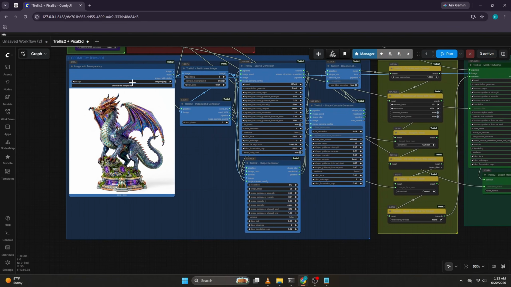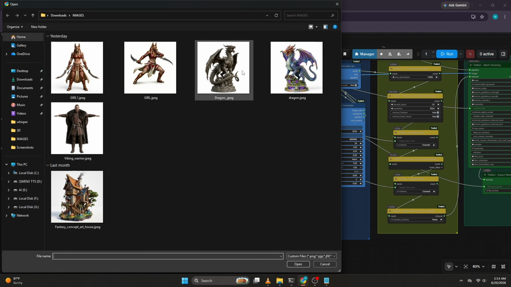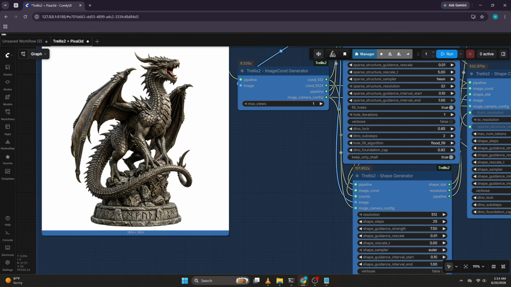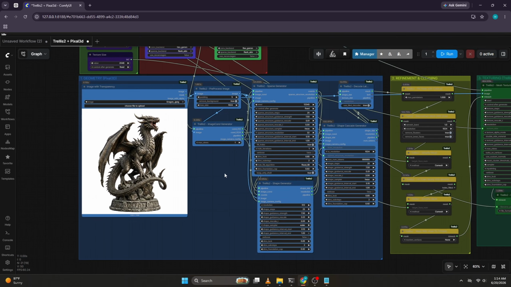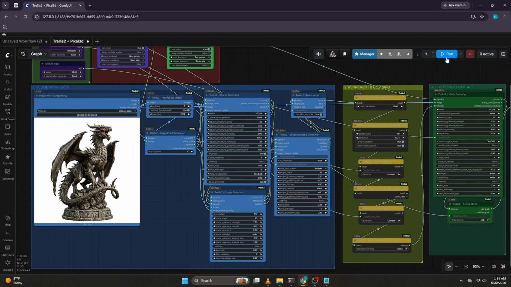Now let us look at the next model. This time we have another dragon. Personally, this model always surprises me. That is why I included it in this test. Take a look yourself and see what kind of results AI can produce from images like this. Let us run it. Then I will show you the result.